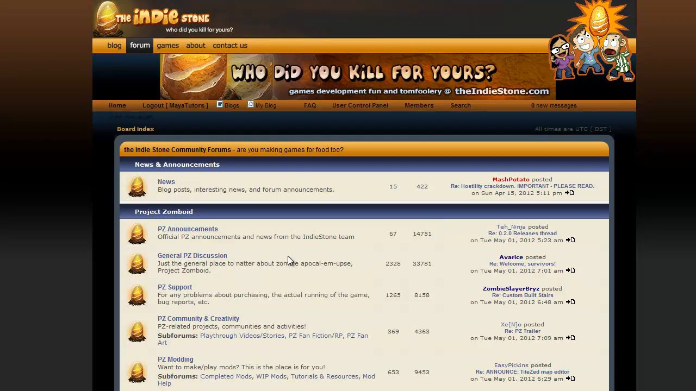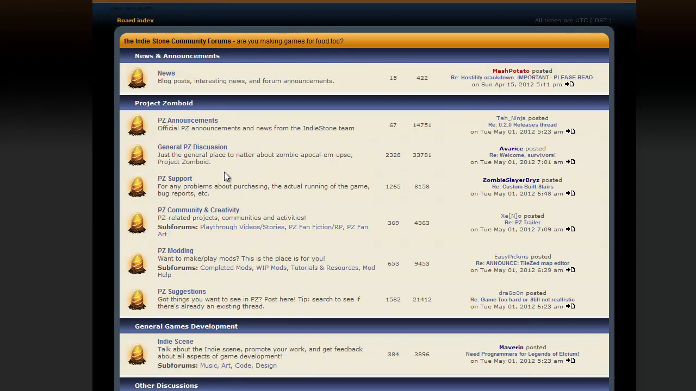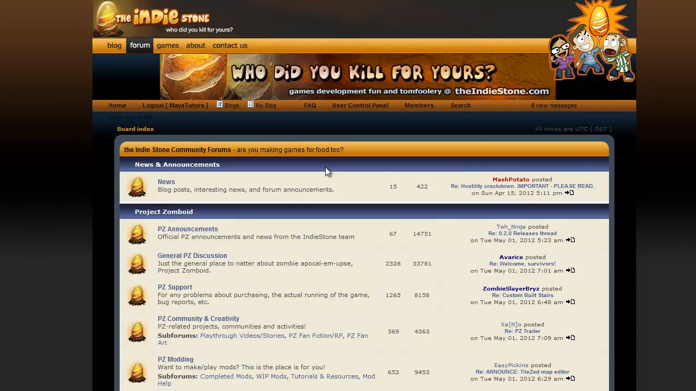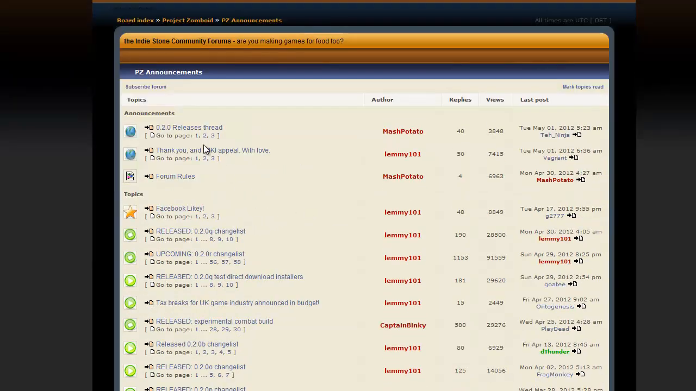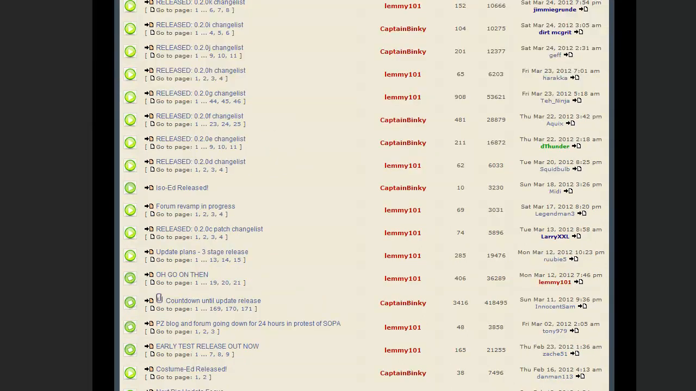So it's really quite simple actually. This is the Project Zomboid forums, it's indiestone.com. All of these links will be in the description below, and they'll have an annotation or something next to them, so you know what exactly they are. Once you get there, simply go to PZ announcements, and you'll have a whole heap of things. The 0.2.0 releases thread, that's an important one that you want to go to.